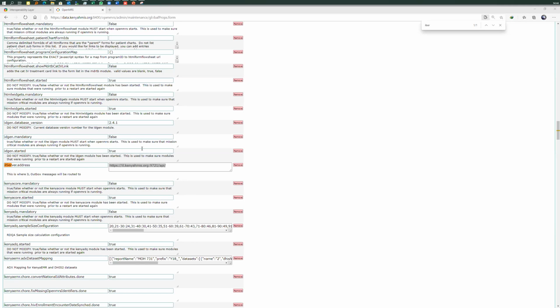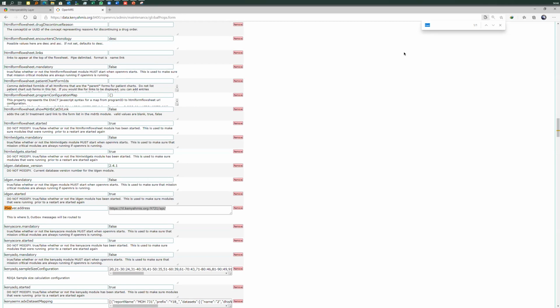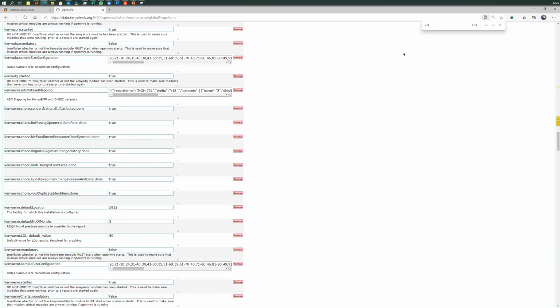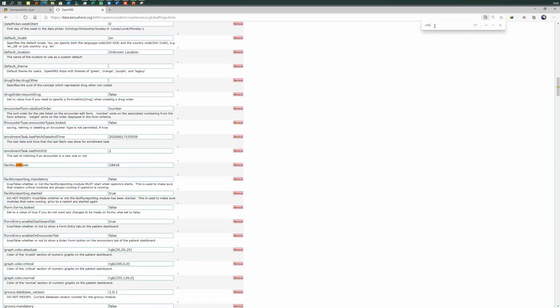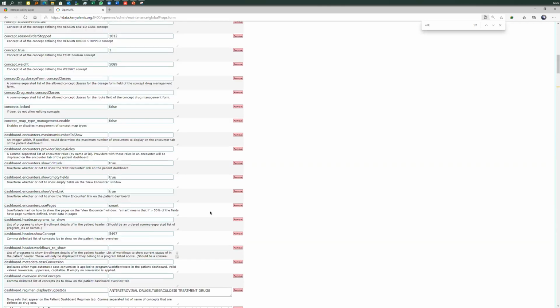Once you do that, the next thing you need to do, which is very simple, is to look for the MFL code. You need to tell the IL which MFL code you are going to be submitting. Most of the time it's supposed to be for this particular facility where you have installed KenyaEMR, so you specify that particular MFL code right there. Then you save, okay? Once you do that, you are done.